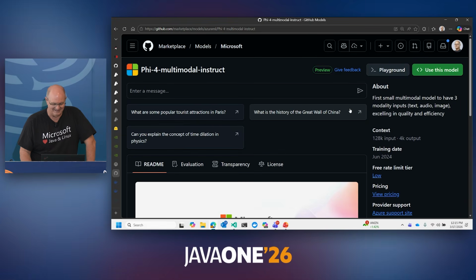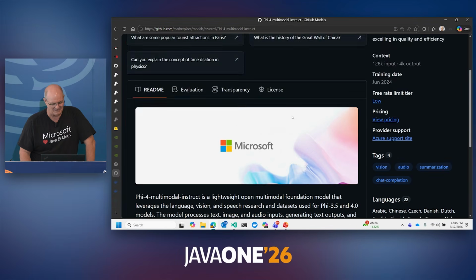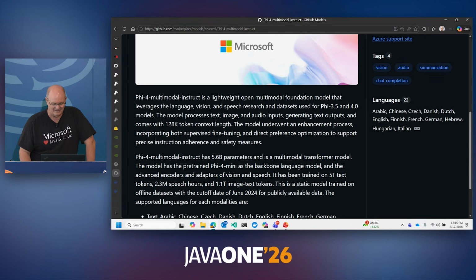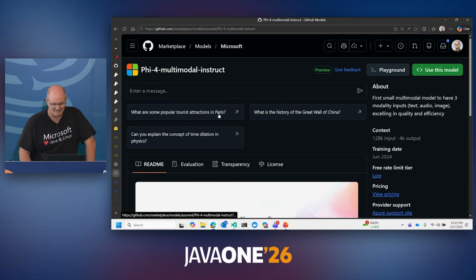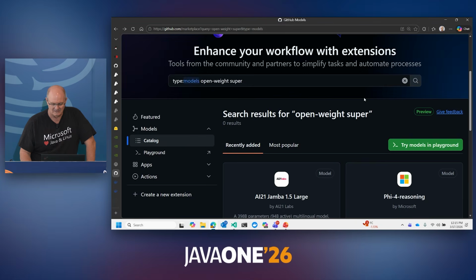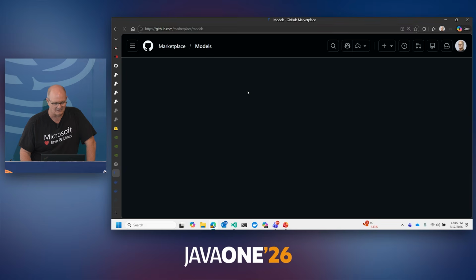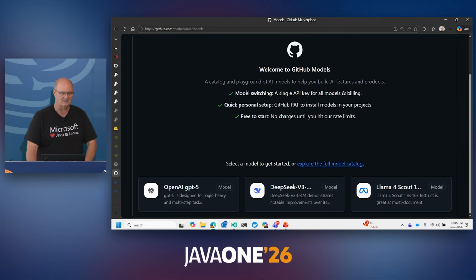It's there, but Phi-4, for example, is a similar one. It doesn't have as many parameters, 5.6 billion instead, but it's open weight, so you can use this as well. Instead of deploying this, you can actually just try the model here. Five minutes left. You can get a token from GitHub and an endpoint, and you can just start working with the model.